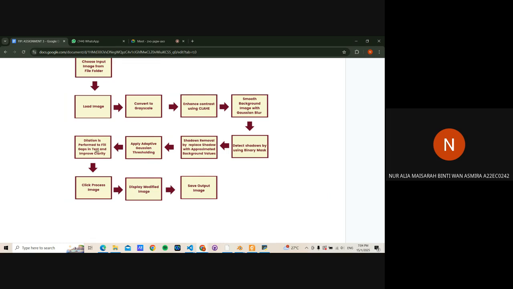Then the next one is step 9, which is dilation for text clarity. We enhance the text further by performing dilation, which can help fill gaps in text and connect broken parts of characters. For example, if a letter like A has a small break, dilation will close the gap, making the text more readable and visually clear. Okay, so step 10.